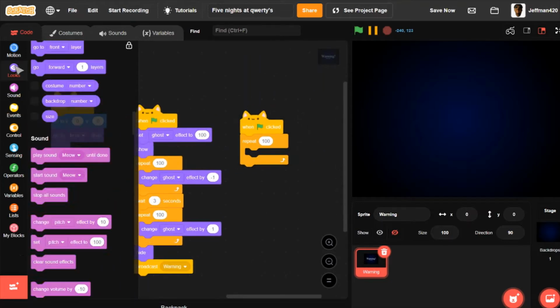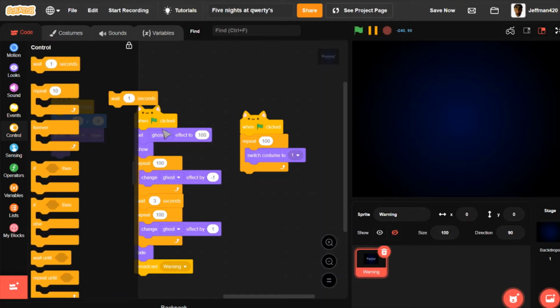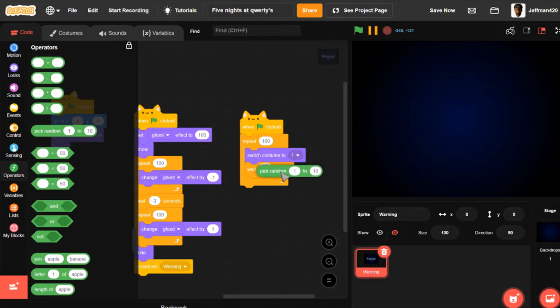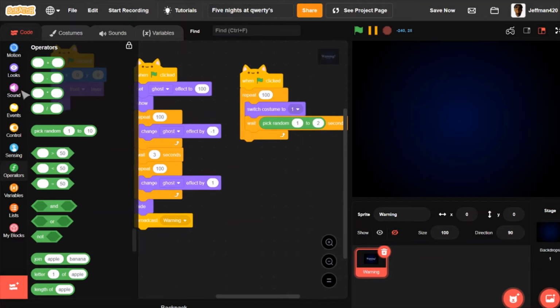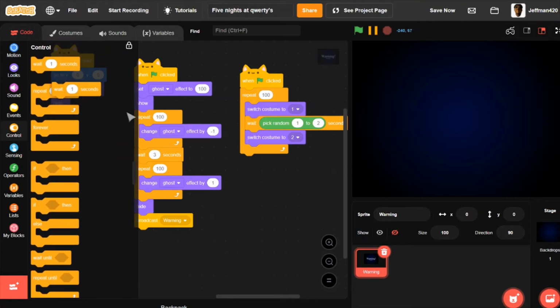And here, grab a switch costume to 1 and then go into control, grab wait 1 second and then go into operators and grab the pick random 1 to 2 seconds, and then here we are going to add a switch costume to 2, not 1, 2, and then we are going to get wait 0 seconds.